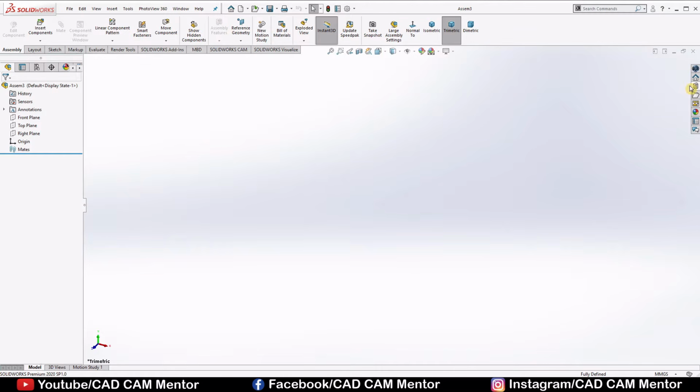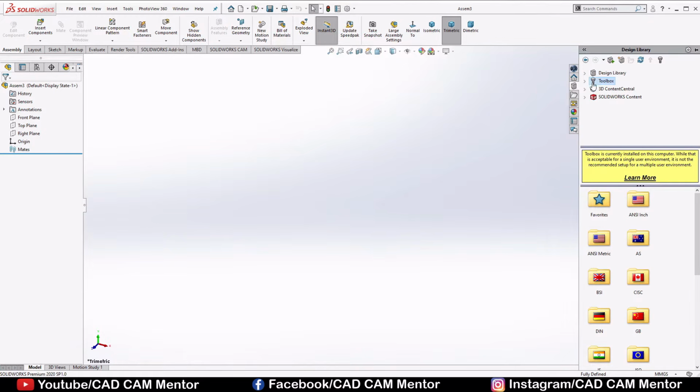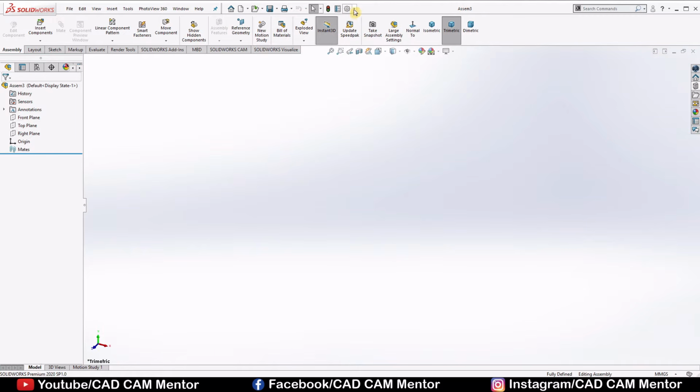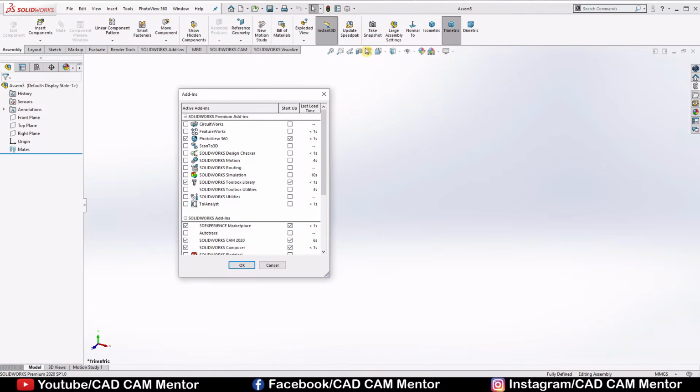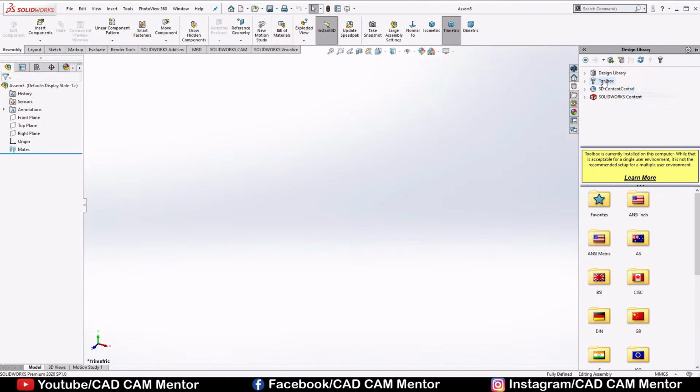Now go to design library, select toolbox. If you don't have toolbox option here, select the small arrow besides of option, select add-ins. Here SOLIDWORKS toolbox library, select these two box, click OK. Again go to design library, select toolbox. Here we have so many options.